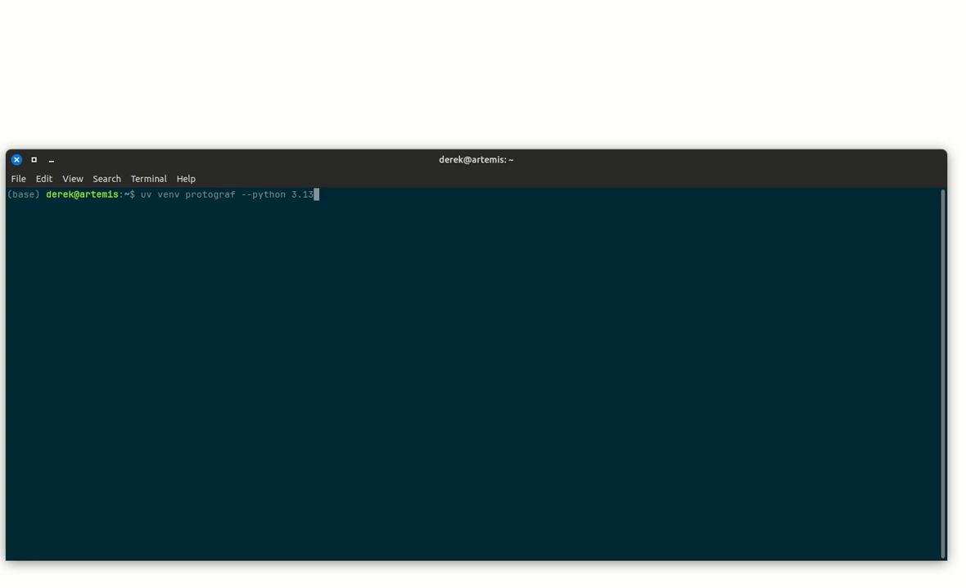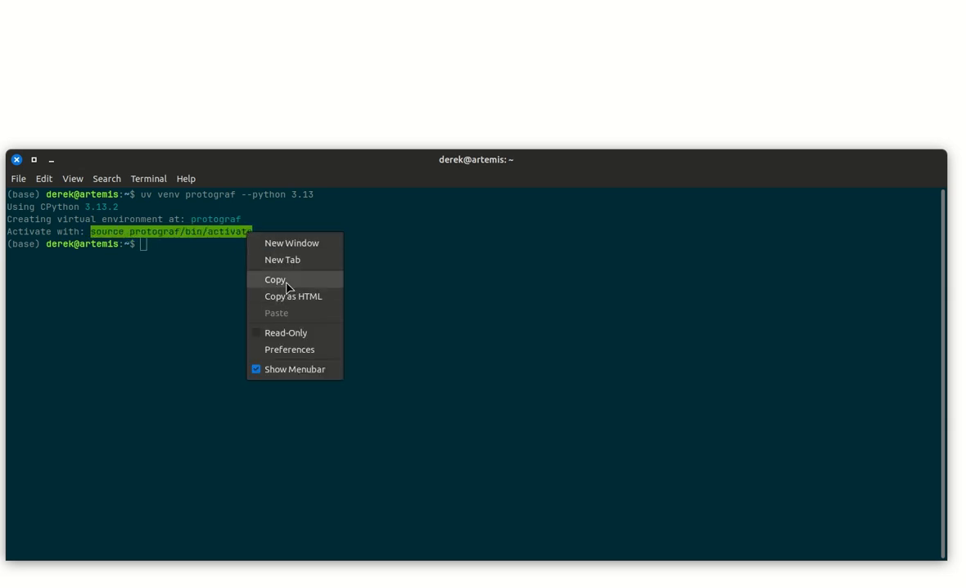I'll type that in, press enter. It shows that it has created Python 3.13.2. We can ignore the 2 or 3 or anything else at the end. It's created a virtual environment which named Protograf as requested, and it also tells us that we can activate that environment. So let's go ahead and do that.